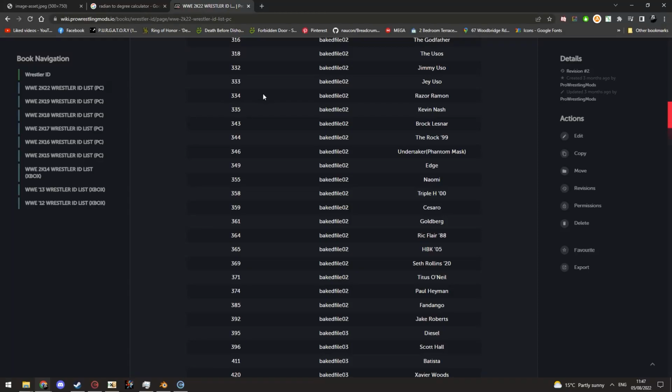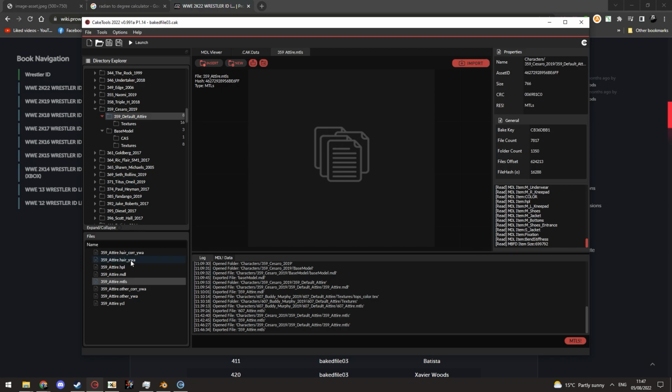Today I'm going to show you how to add an item of clothing to a character. First things first, you are going to need to extract the default attire for your wrestler, which is the MDL. You will also need the MTLS. Going into the base model, you need to extract the base model.mdl.